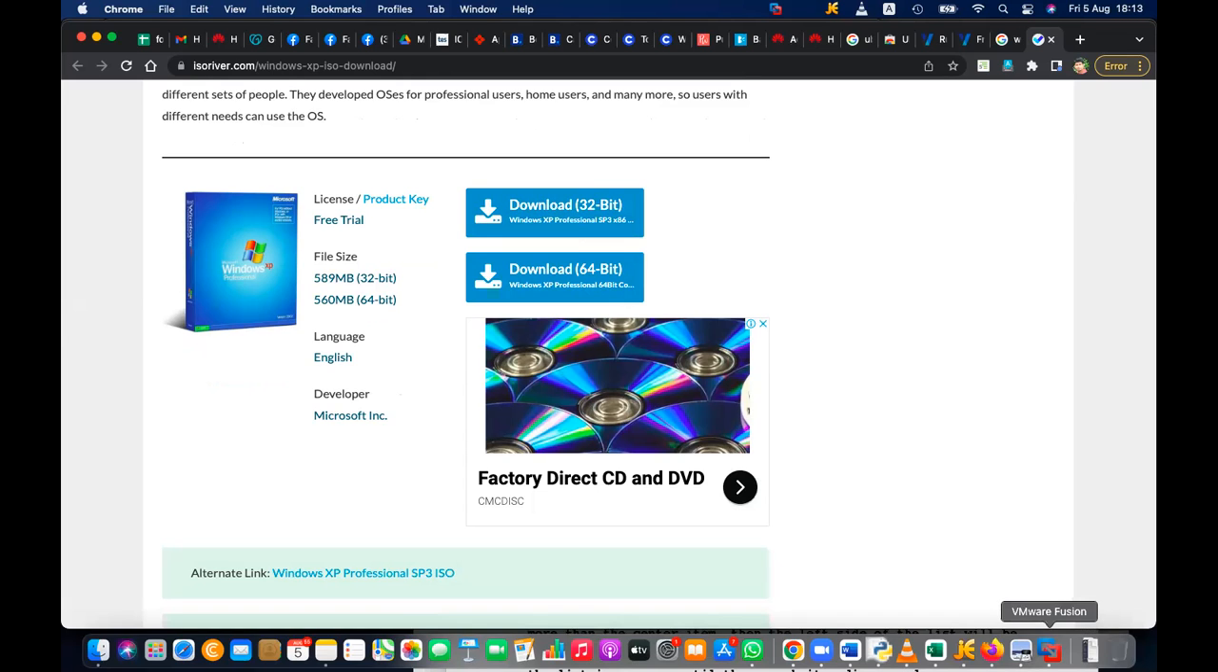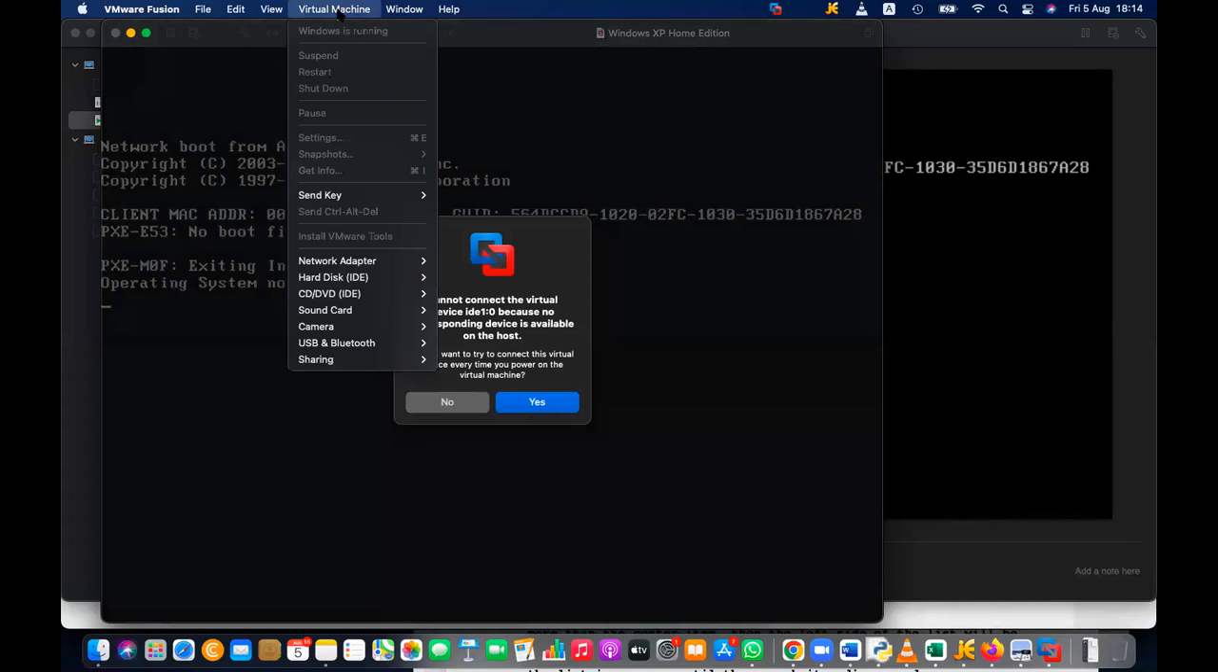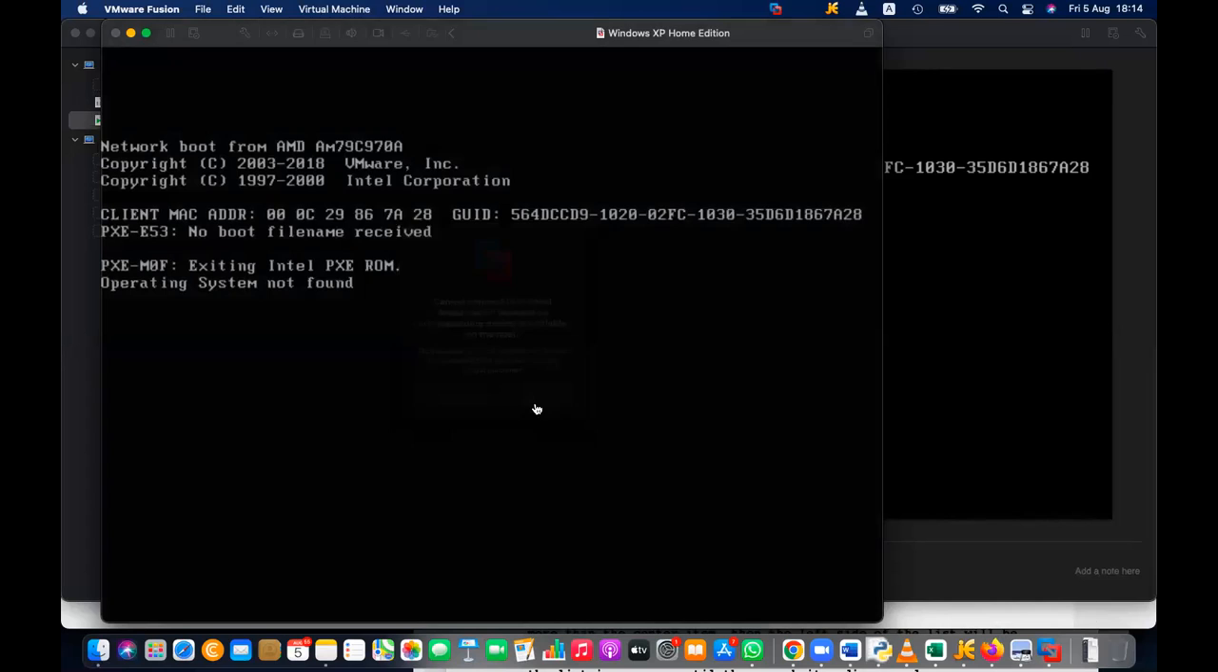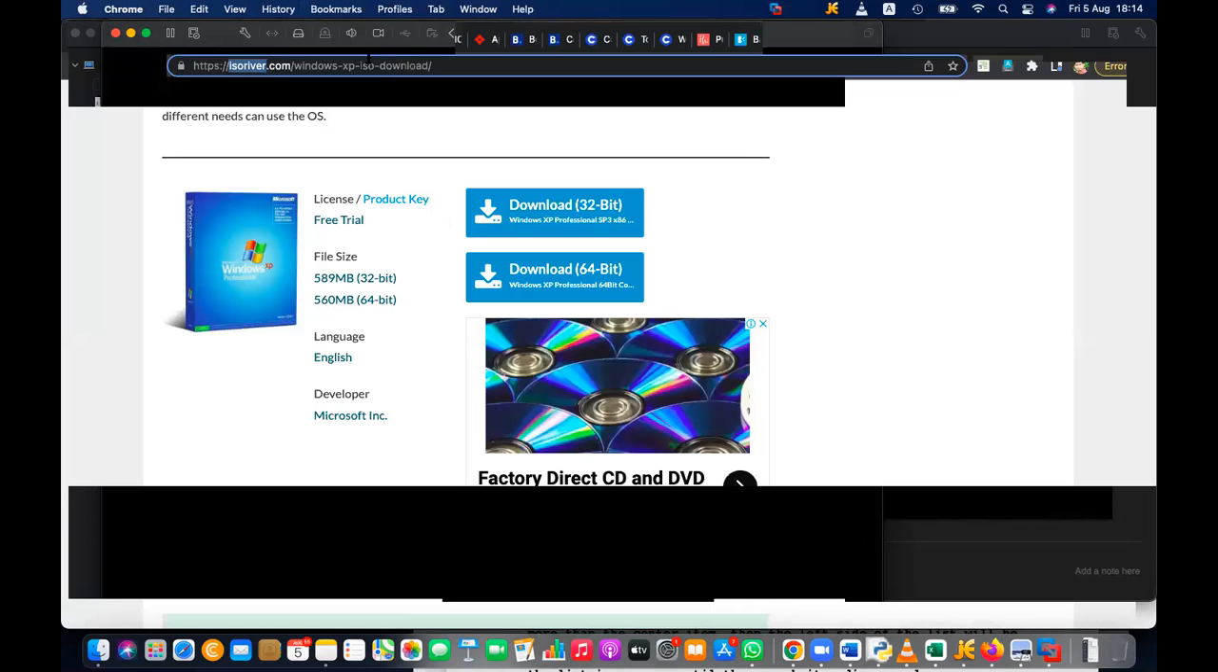After downloading, you have to go to the virtual machine and enable your CD, connect the DVD or CD. Then to this DVD, you have to connect that ISO or the disk image that I have downloaded. Let me show a small case, a very small operating system.